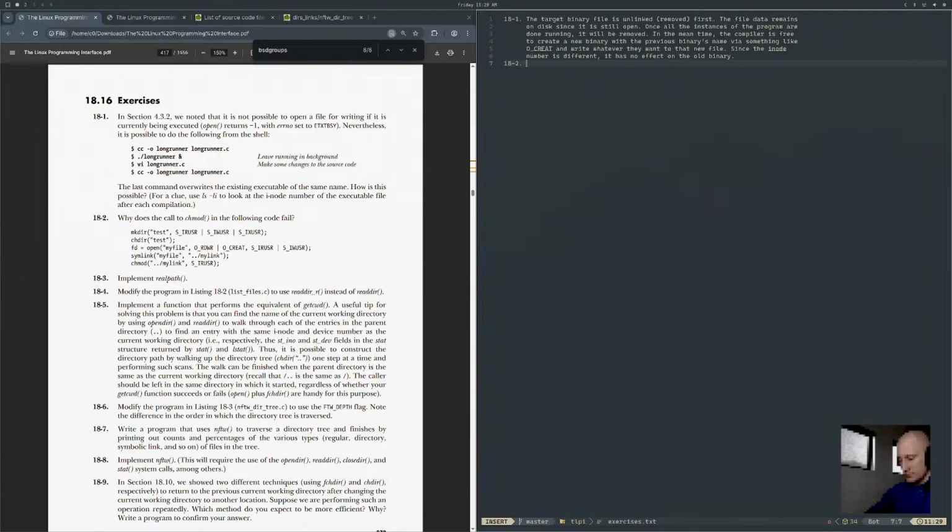18-2. Why does the call to chmod in the following code fail? So we make a directory test and we say, hey, we're going to give it the permission for user to read, write, and execute. And then we cd into the test. So now our current working directory is set to the test directory.